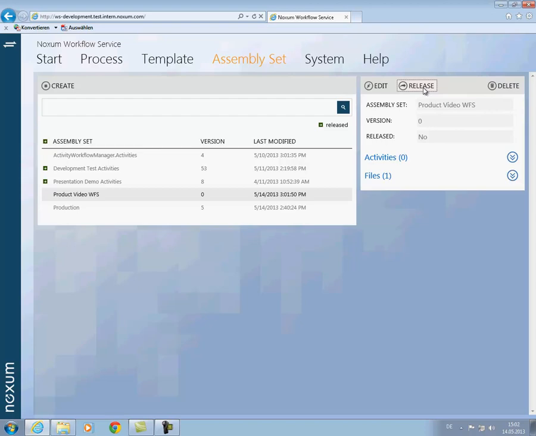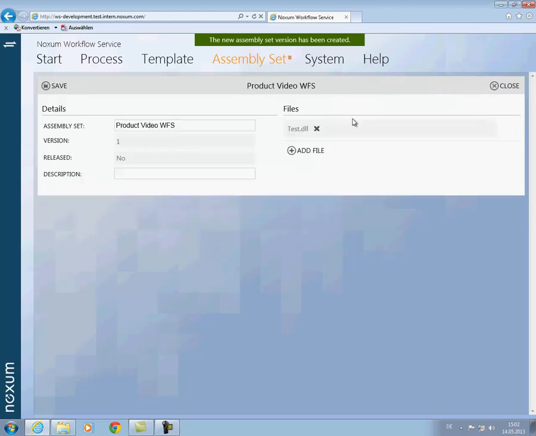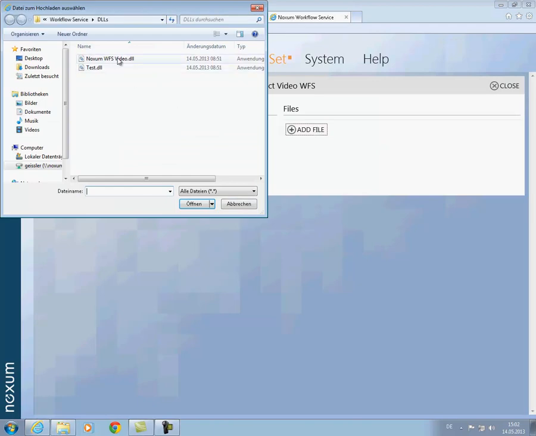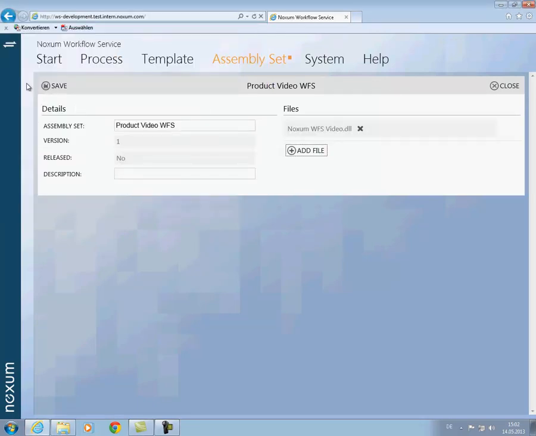Another neat feature is that you can switch the DLLs while the service is running by versioning an assembly set. Watch this. You create a new version of the set. You click on Edit, and you switch the DLL. Now we'll take the DLL previously developed. This way your service won't miss any scheduled or triggered workflows anymore.